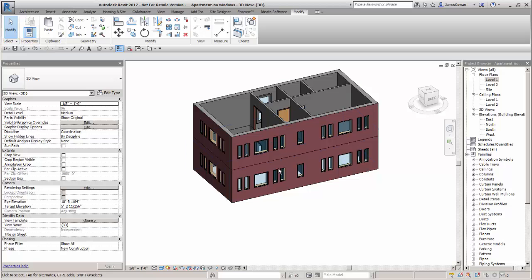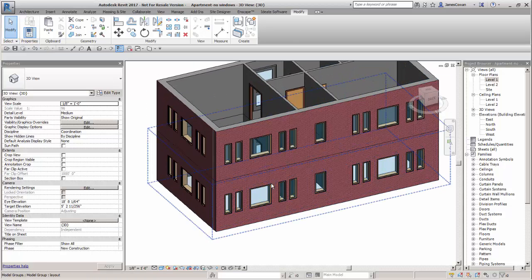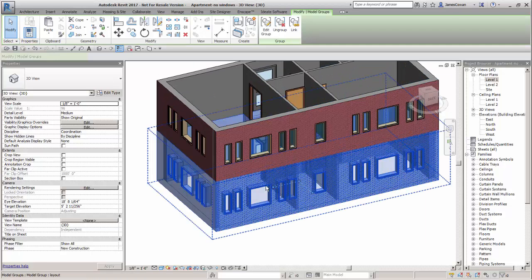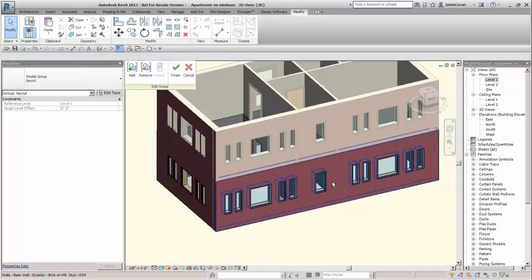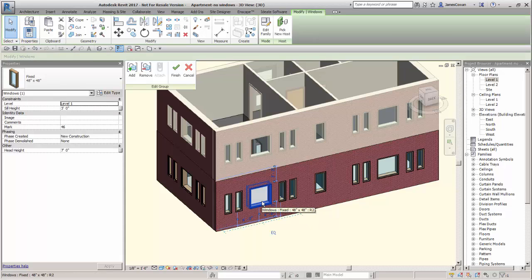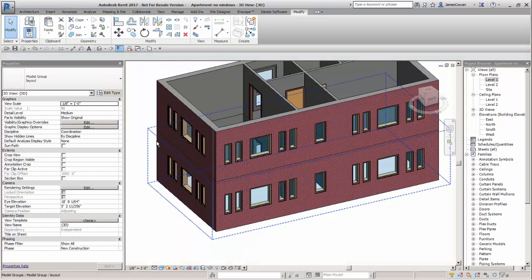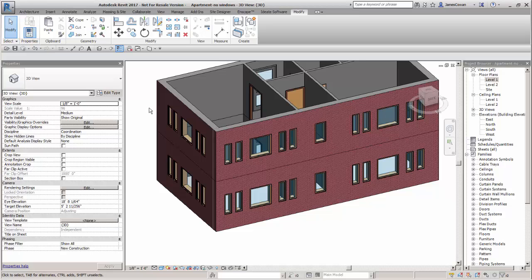But if I pick, it doesn't matter which group I pick, but if I pick any of the groups, the one on the ground floor, and I said edit it, this would mean that I could go inside it and I could make changes in here that would be passed on to the other objects, all the other groups of the same name. The one that I called here is layout.